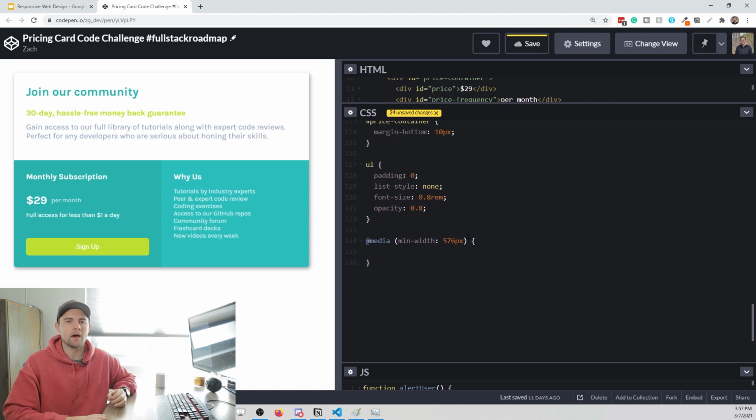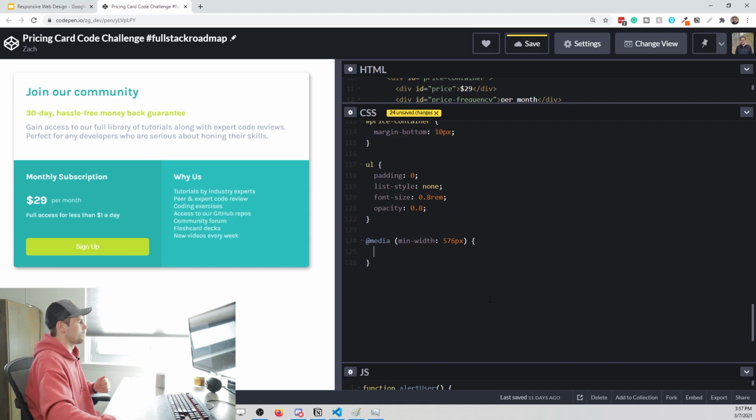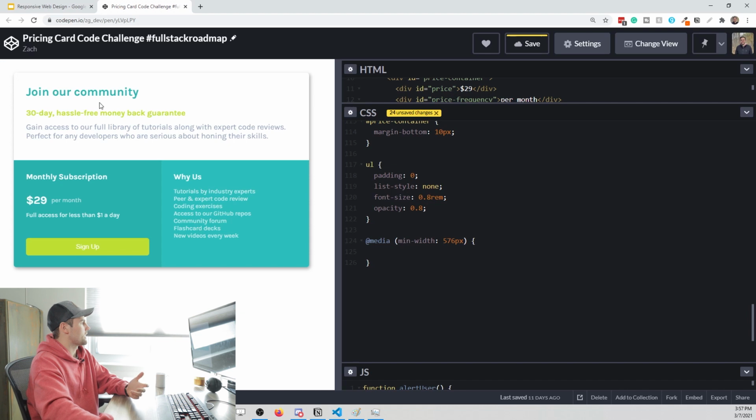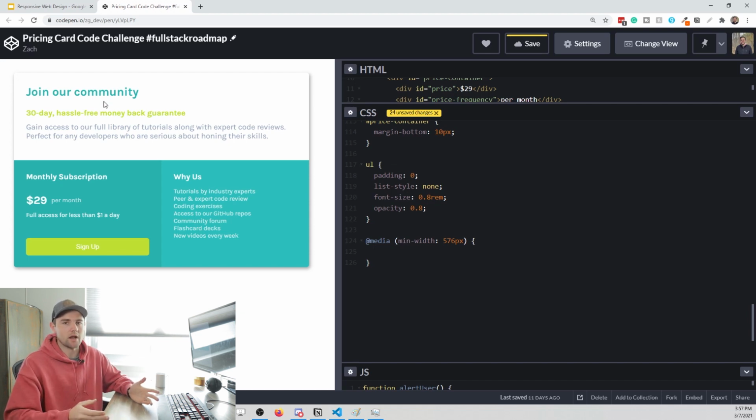Now the cool thing about media queries and breakpoints is that you don't have to duplicate all of your CSS. A lot of styles are going to be applied similarly across devices. So for example, the color of this button and this text and these backgrounds, that's not going to change based on whether we're on a mobile or desktop device. So we don't need to rewrite those. Likewise, our text is going to stay the same. We're going to have the same font style no matter what.